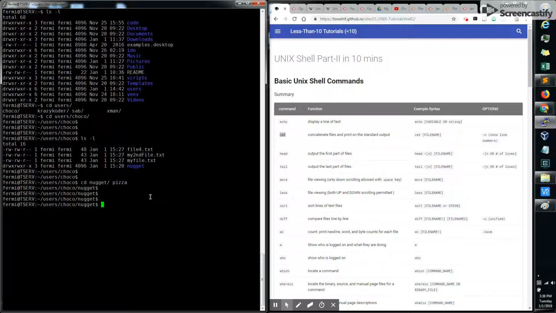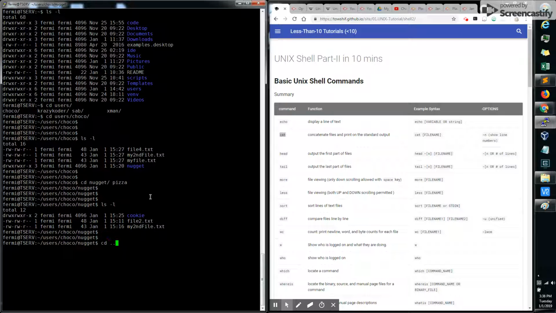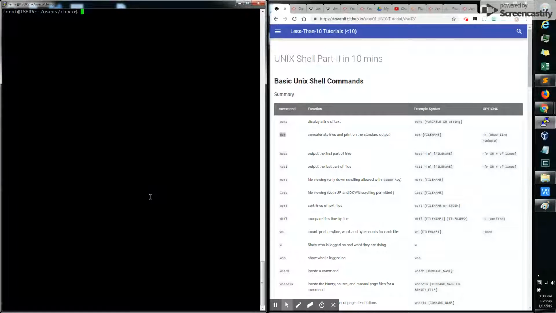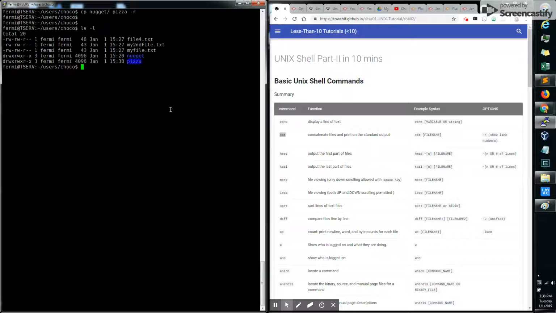Oh, sorry, my mistake. So it should be cp nuggets. ls -l. So I'll do a cp of nuggets, I'll make a pizza, and because this is a directory, I'll use the -r option. So ls -l. Now I should have a pizza directory.